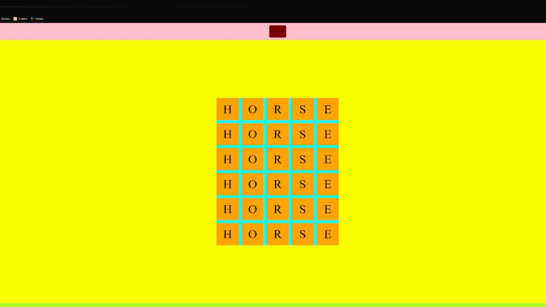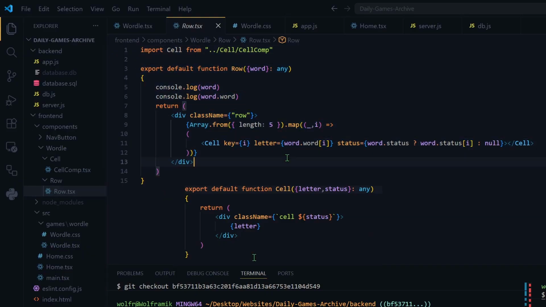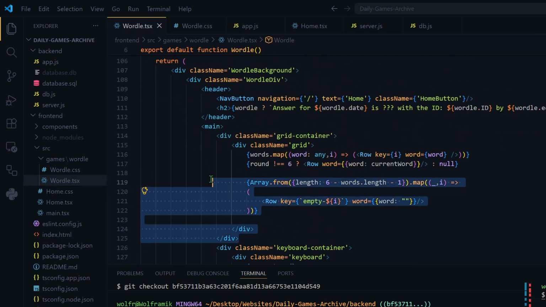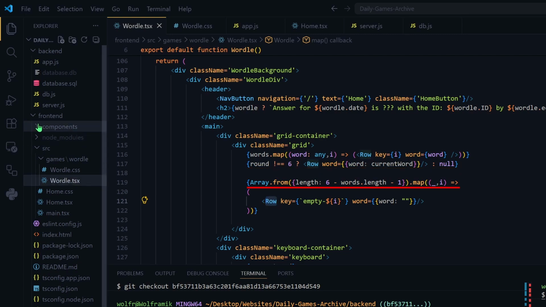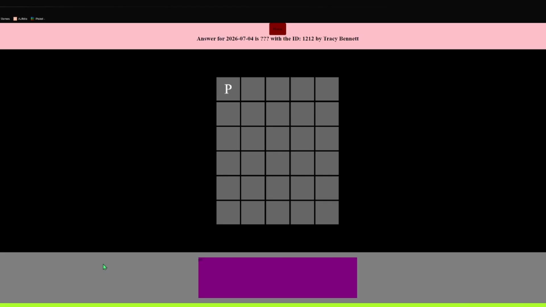The next thing on the to-do list is to make the game actually interactable, since right now it's just a static grid. I added cell and row components so that the grid doesn't have to have a million cell divs. Now, since I'm using loops to generate the grid, I can make the grid work properly by generating a row for all the already submitted words, the current word, and the rest would remain empty. Also, I changed the style of the main div.